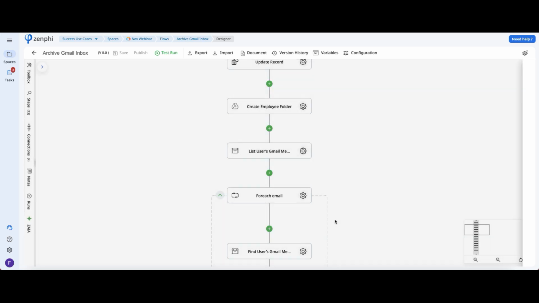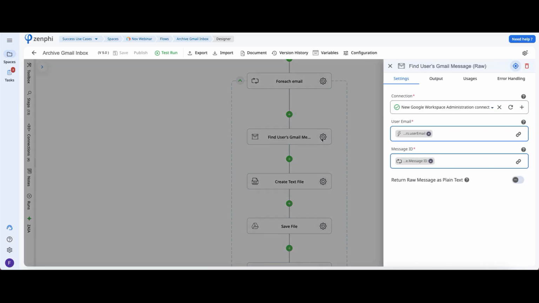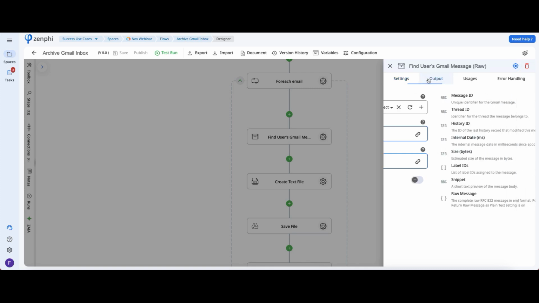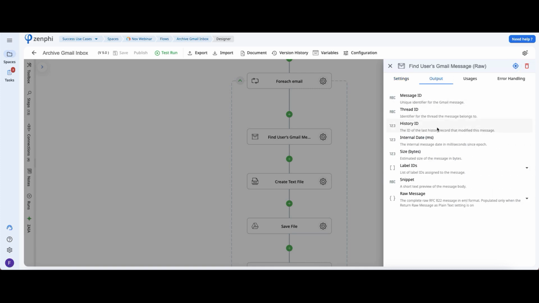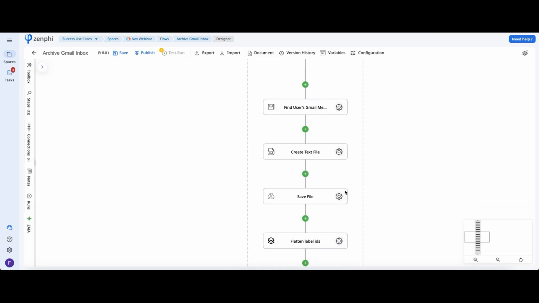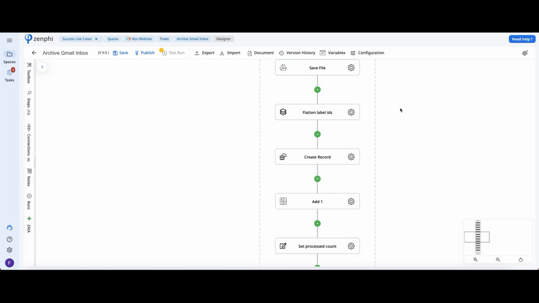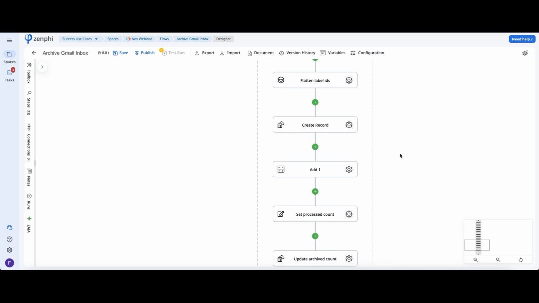And essentially what we're going to do, to explain this in as easy of terms as possible, we're going to loop through each one of these emails. We're going to get the raw data from those emails using our find users Gmail message raw. And what this is going to do is return information from that email, like for example, who it's from, when it was sent, the size of the message, etc. And what we're going to do is create a text file with that information and save that file within the folder we just created.